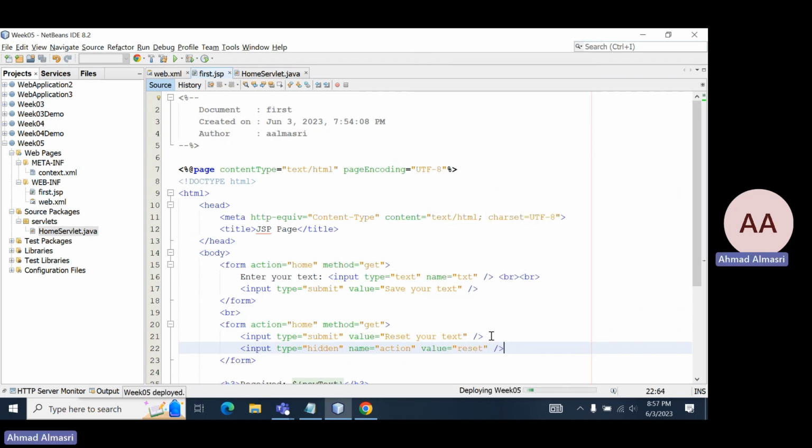Just save it. Now, what will happen if I click on save? I don't have this value. There is nothing about that. Like if I ask, do you have the value of action? If I click on save, they will say, oh, action is equal to null. I don't know action. If I click on reset your text, they will say, oh, action is equal to reset. Did you see that? That is how I can distinguish these two forms on the same page. They are accessing the same method.